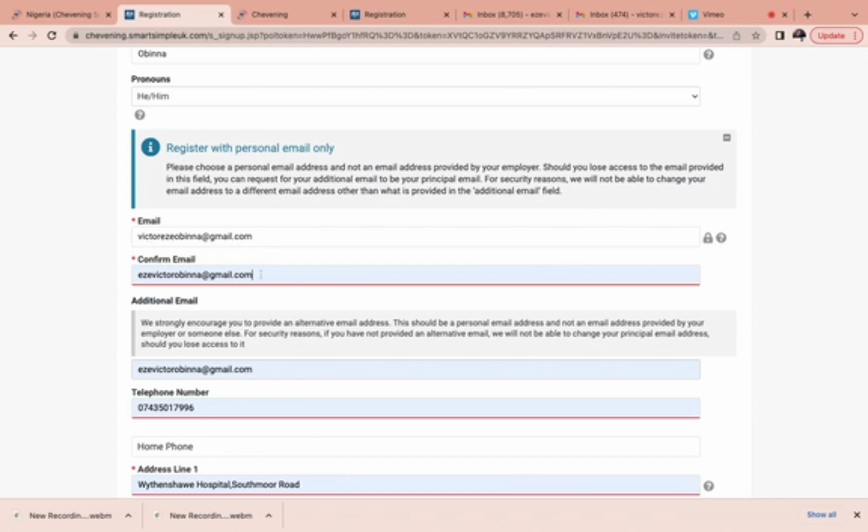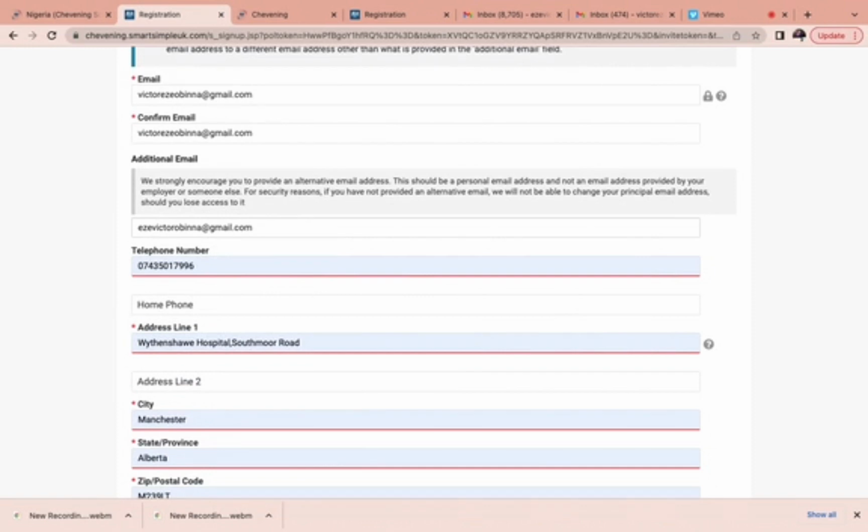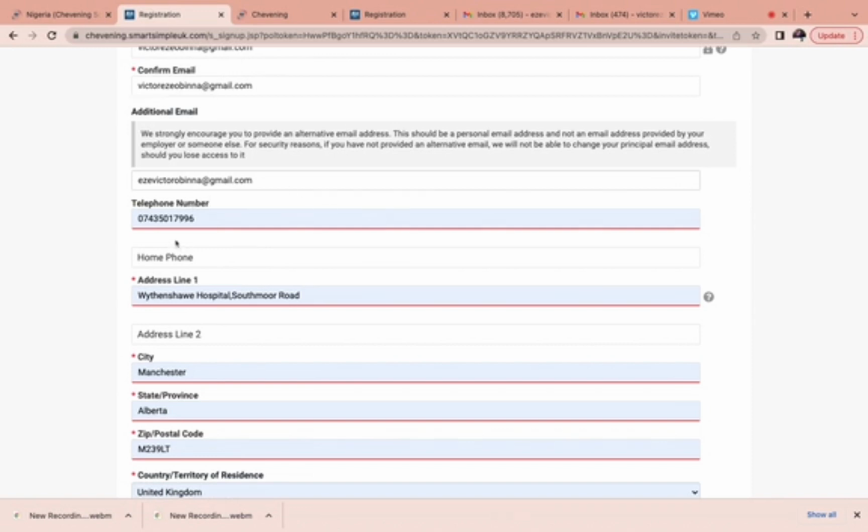Okay, let me continue. Confirm email. Then they will need an additional email. I think it is for them to get information, maybe if they cannot reach you through the other email. And for security reasons, you then put in your mobile telephone number. Let me use a dummy telephone number. Then your home address, which is not too important.